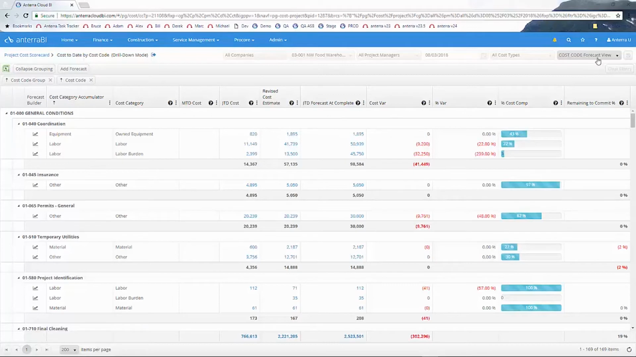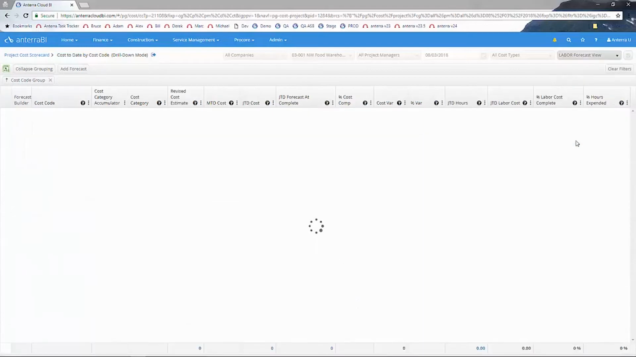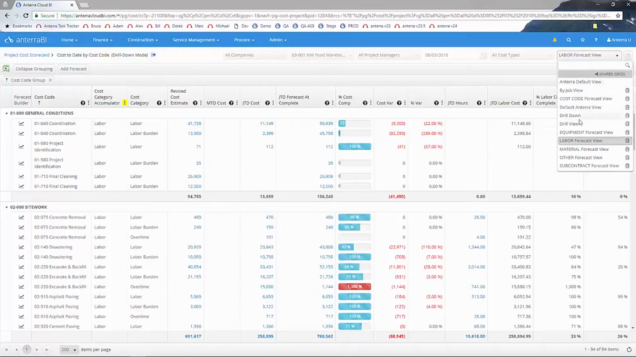The second way we make forecasting easier is by having multiple views to organize the monthly entry of the job forecast. If a PM wants to have more specific information to forecast, we can have specific views for each cost type. Here's a labor forecast view. This shows the key performance indicators for managing labor cost: job-to-date hours, labor cost, percentage of labor cost complete, and percentage of labor hours complete. We can have views for each cost type to isolate the factors you need to know to forecast.